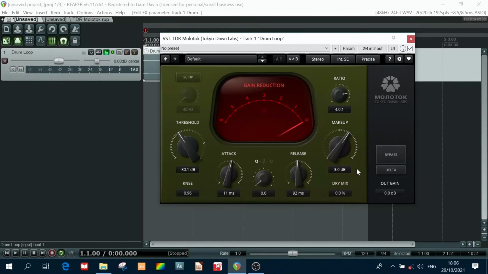Even with just a small amount of compression, 2 to 3 dB of gain reduction, a little bit of makeup gain, and this actually sounds really nice. Let's hear it before and after and judge for yourself. Going to start with the compressor engaged. As I'm playing back, I'll switch it in and out.